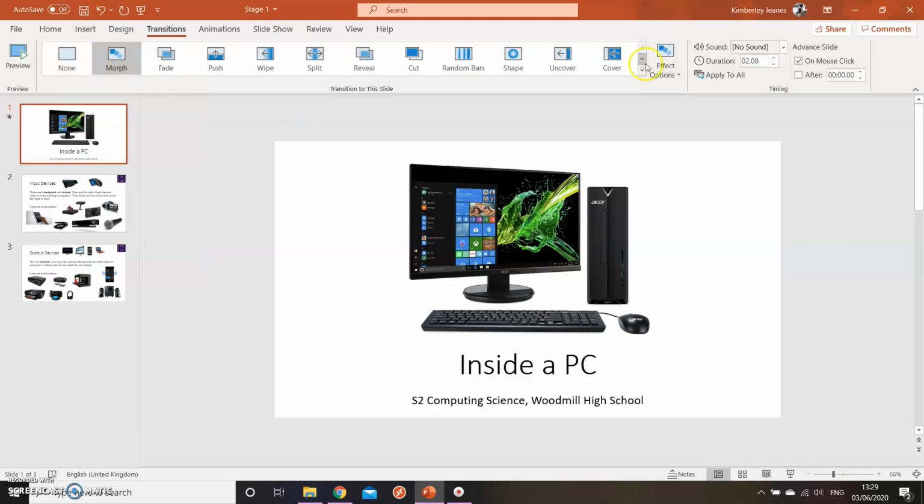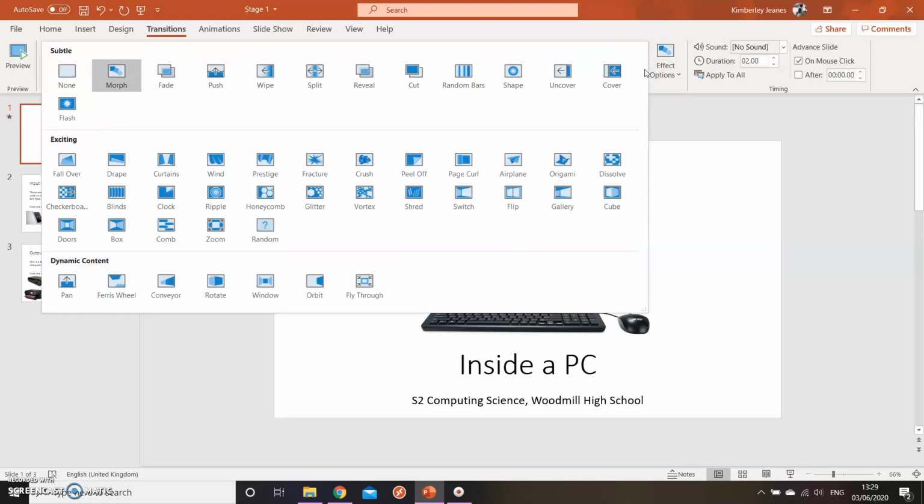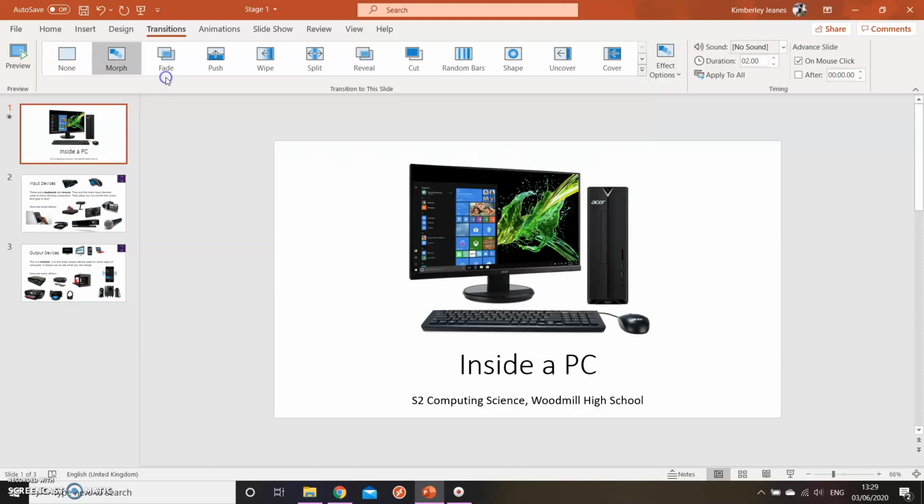Pick one that you like. I would always say don't pick anything too fancy, because it doesn't always look that professional, but I'm just going to go for a classic fade. But what you want to do over here, see where it says advance slide, is this at the moment is checked for on mouse click. So when you click, it'll move to the next slide. I don't want that to happen.